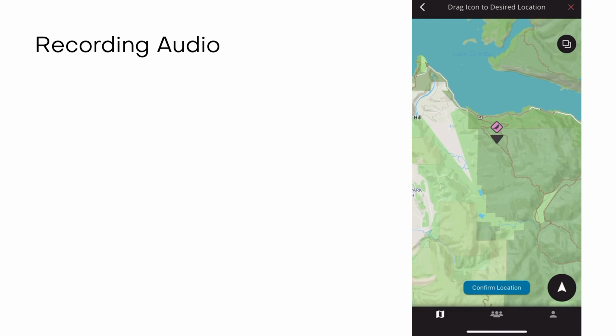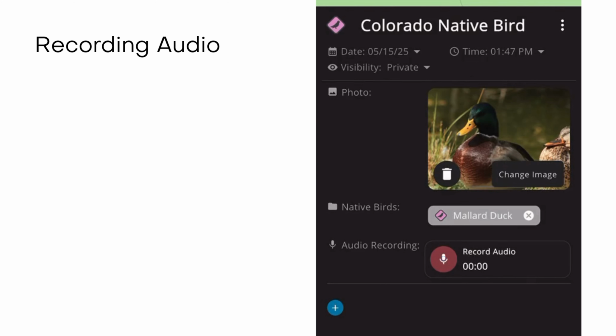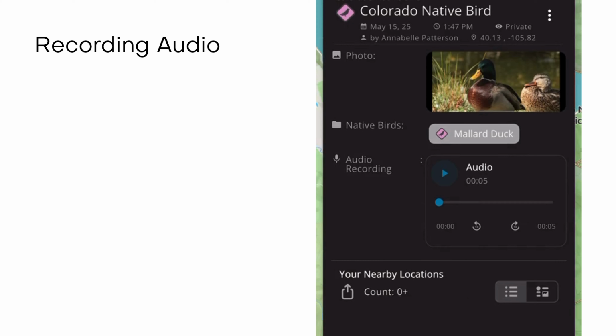Recording audio is just as easy. Just select your location type that has an audio property. Then go ahead and press the record button. You can pause whenever you would like. And once you're done, you'll press save. You can go back in and make sure the audio is what you want, but you're all set to go.